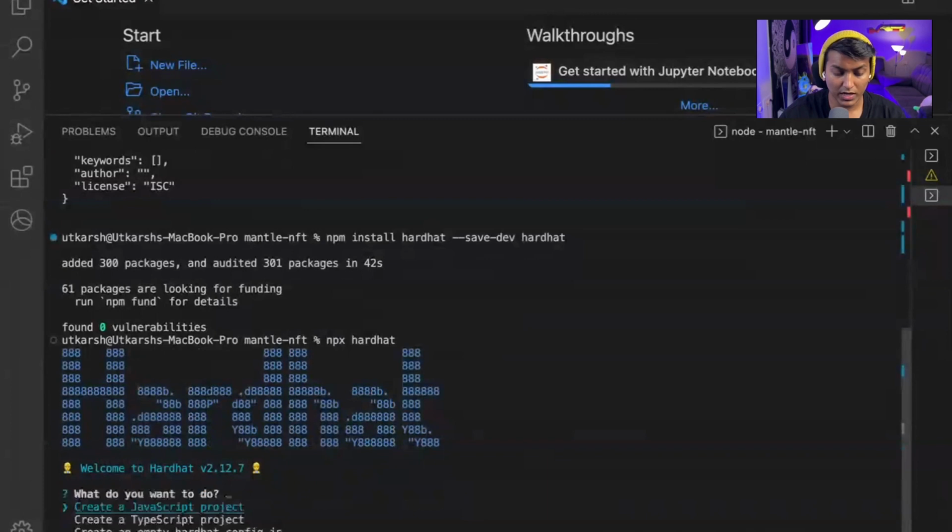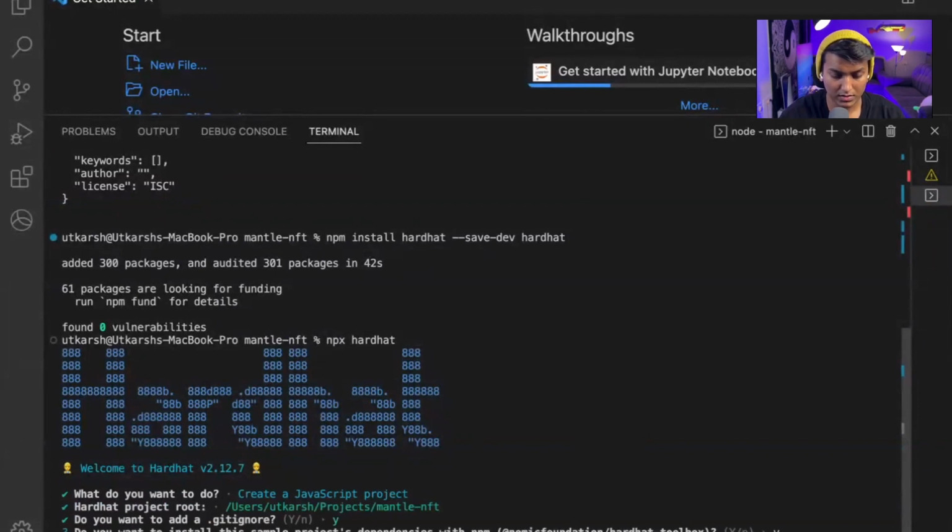So we are dealing with JavaScript for this one. We are using JavaScript, so we'll click enter. You can directly say create a JavaScript project. Enter. Projects, Mantle NFT looks good. Enter. Yes. Yes. Cool.